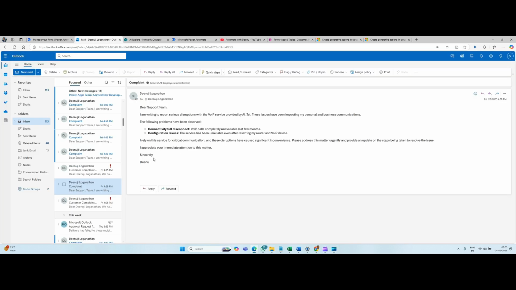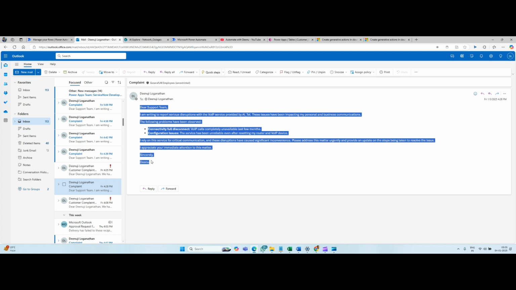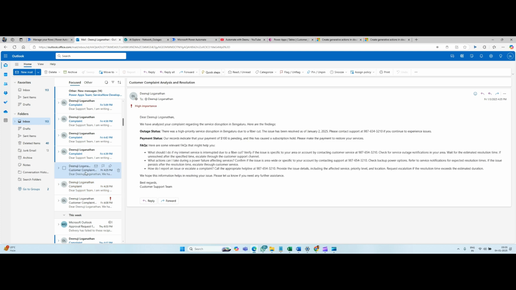So I dropped this email to the support team. The generative action analyzed my request, and it is interacting with the customer DB data, the network outages SharePoint list, and the payment history table. Based on that, it comes to some conclusion, and it mentioned: we have analyzed your complaint regarding the service disruption in Bangalore. Here are the findings.